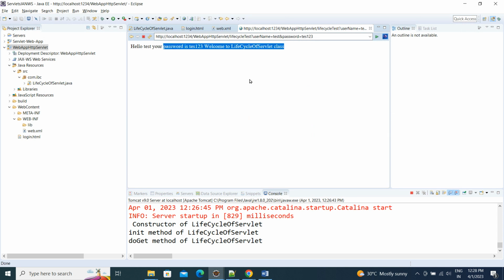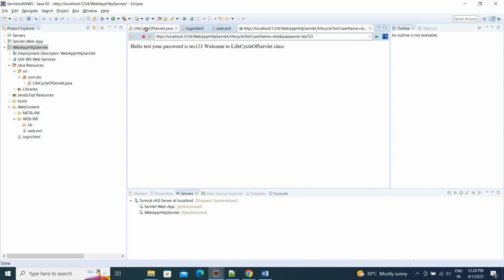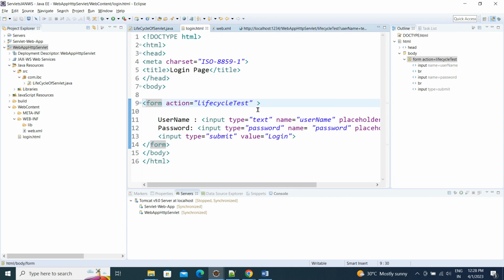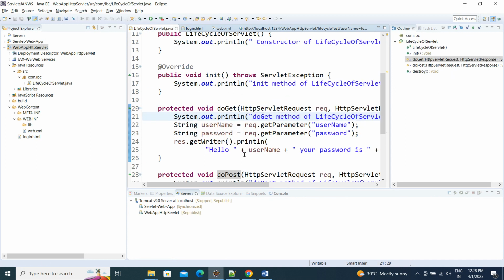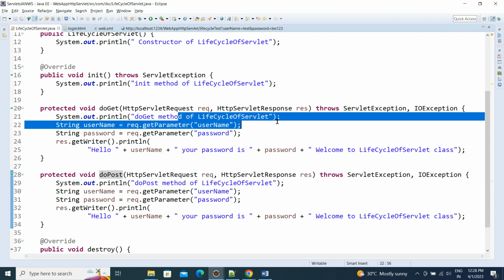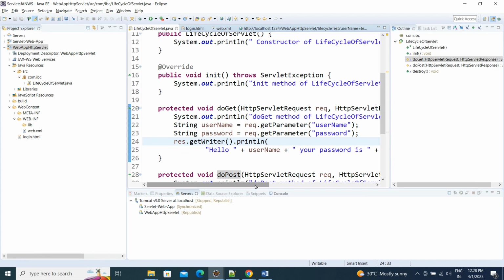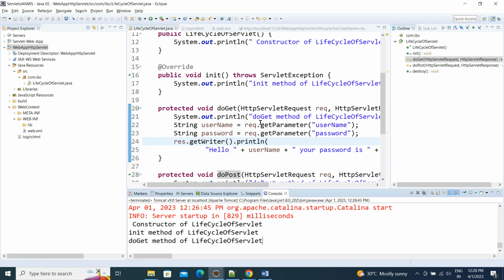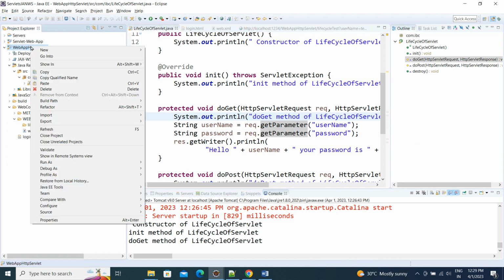Now, let's say for example, stop it, restart it, and change the method here to method equal to post. Now let's see which method will execute, whether the doPost method of lifecycle or doGet. Before, doGet was executed, right? We have seen that. Now let's run it.